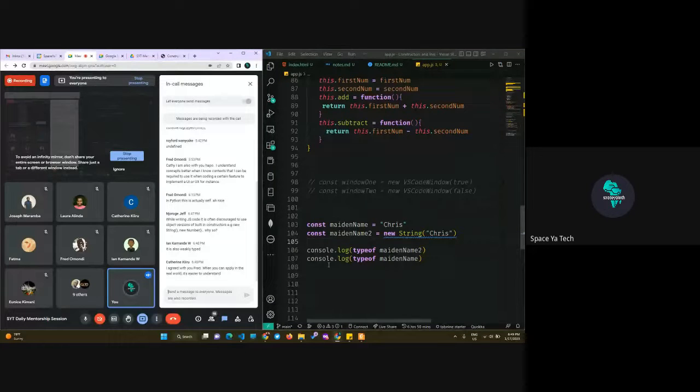I think JS is also one of the very few languages that has a double equals and a triple equal sign. So when you want to compare two things, for example, we have these two values. I have the new string, which is set to Chris, and I have the Chris maiden name here, which is set to the primitive value. If I come down here and try to compare the two, I don't want type of anymore. I simply want to check whether the two values are equal to each other.